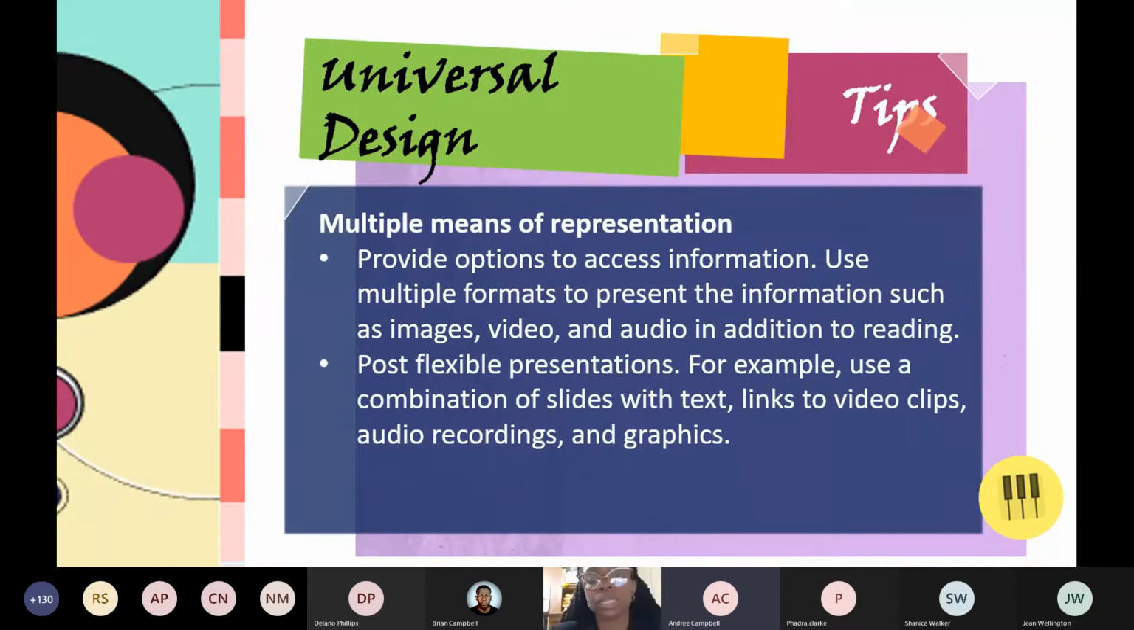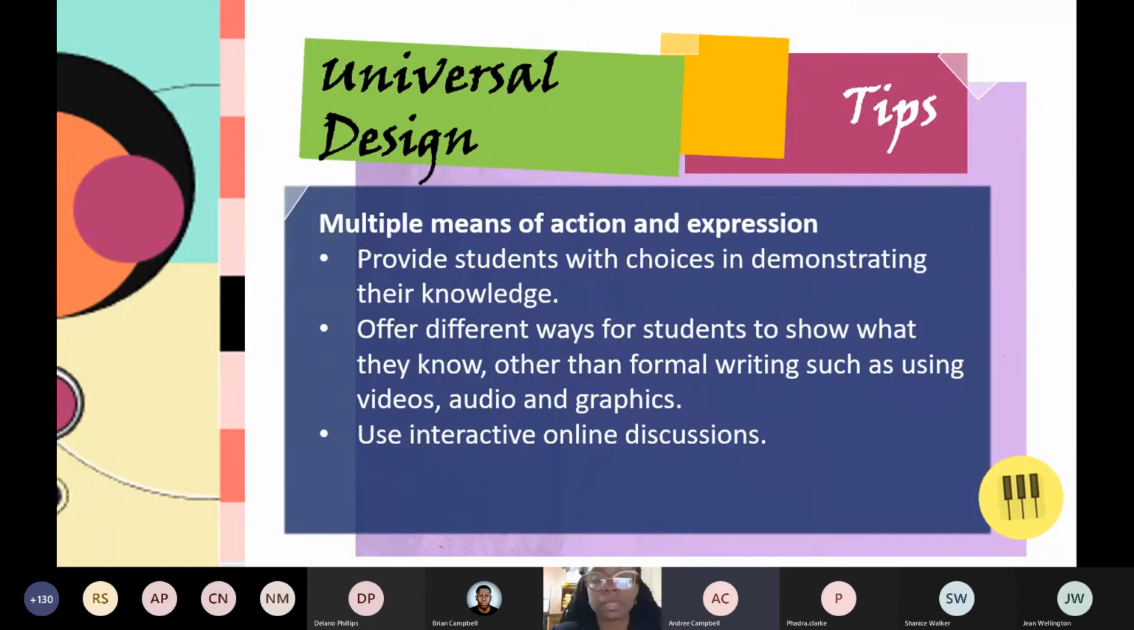So the next one that we're going to take a look at is action and expression. We are using multiple forms of representing the content. So we also need to have multiple ways in which our students can demonstrate their knowledge.